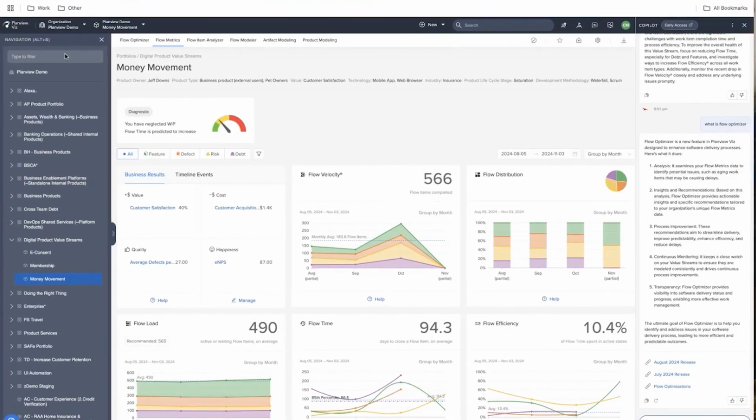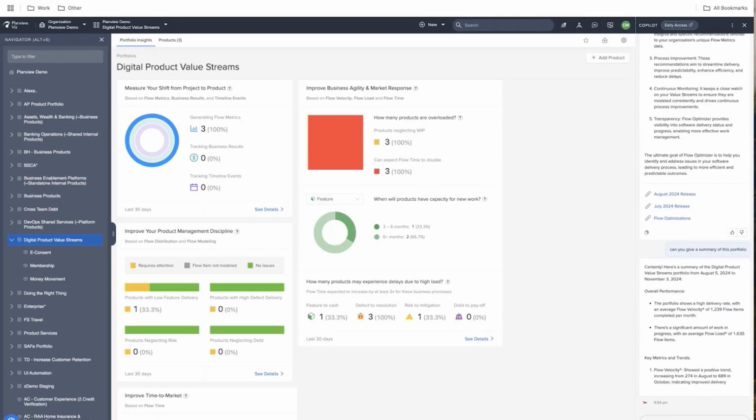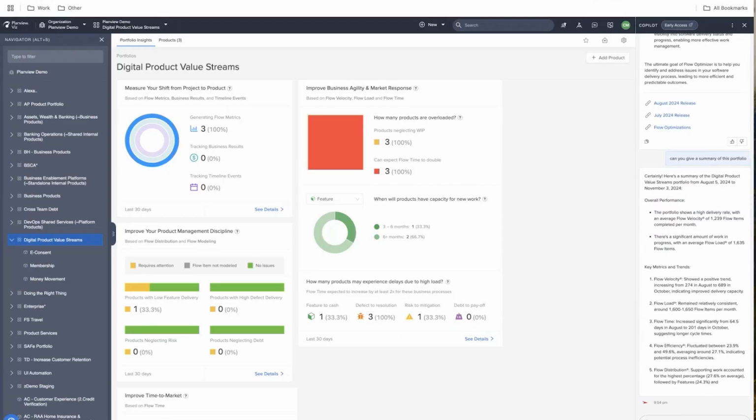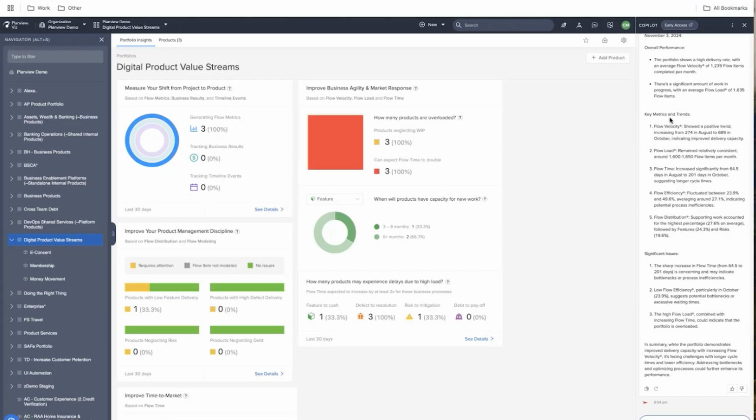Okay, so now let's shift gears and look at the digital product value streams from the lens of a portfolio. So now you're a portfolio manager and you want to ask some questions. Let's start with something simple like, can you give a summary of this portfolio? And there you go. It actually does a pretty comprehensive analysis showing the overall performance, key metrics, significant issues.